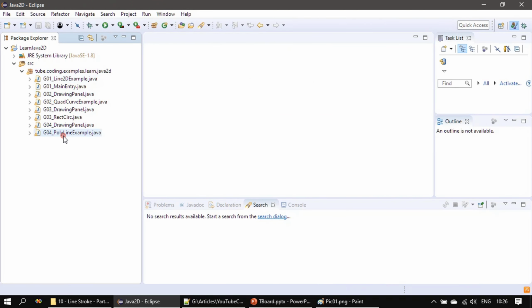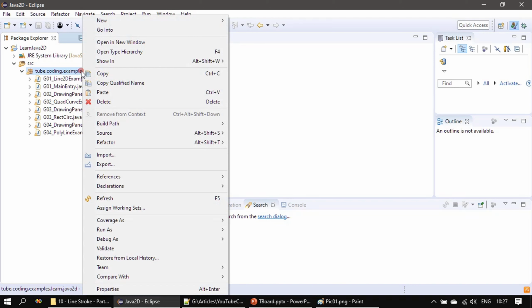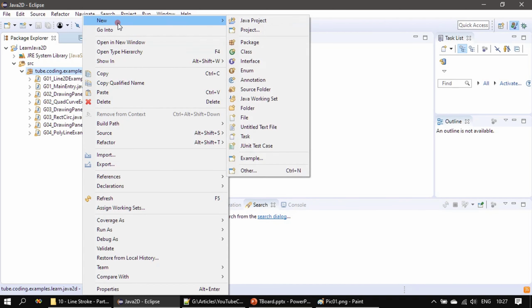So far we created 4 examples. Now we will go ahead with the 5th example. In this example we will explore how to define shape outlines. So here I am right clicking on the package name, the same way how we created in the previous examples. I am clicking on New, going to Other.